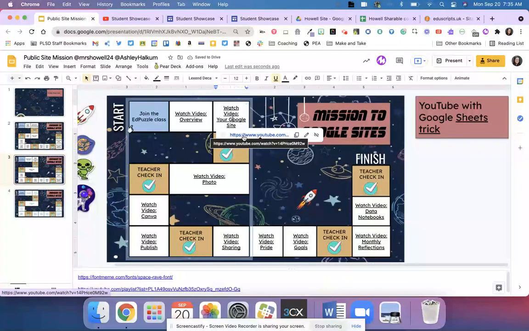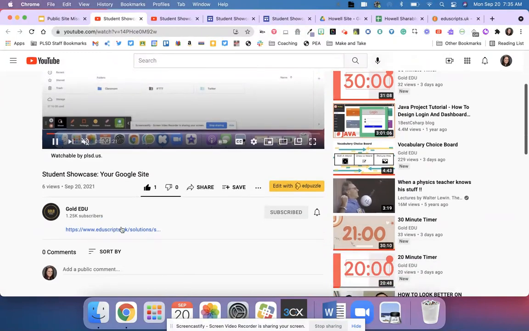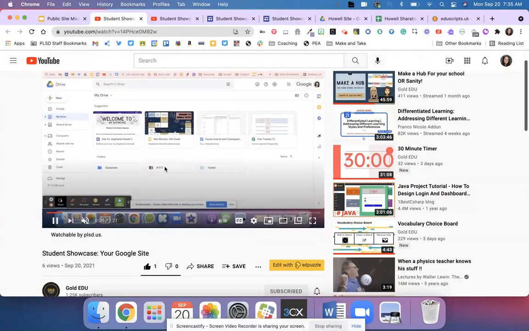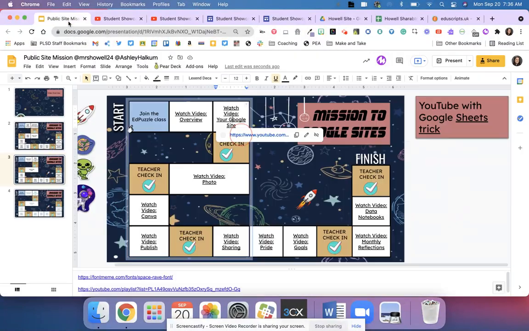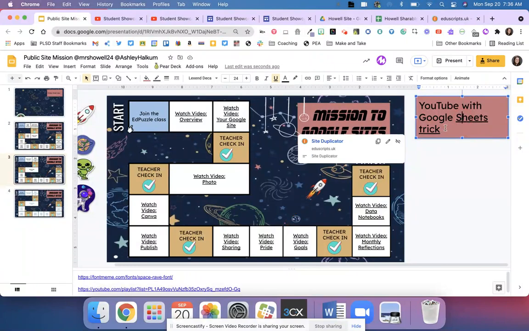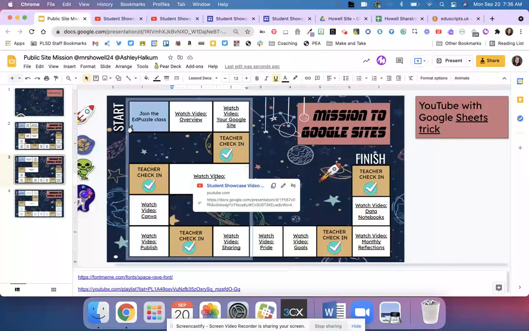Students will find their site in their Google Drive. The first thing that they're going to do is go to their video. They're going to watch this video, and it's going to walk them through how to search Google Drive for their Google site. Here's that link if you're interested. It's also right here. Once you have that set up and students make a site, then they're going to add a photo to their site.